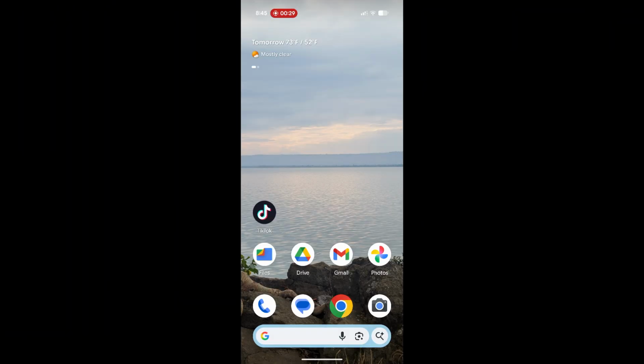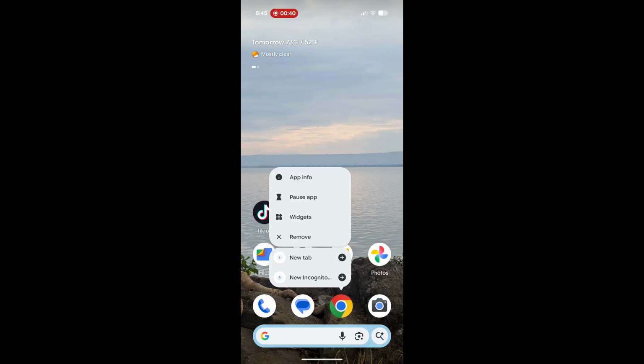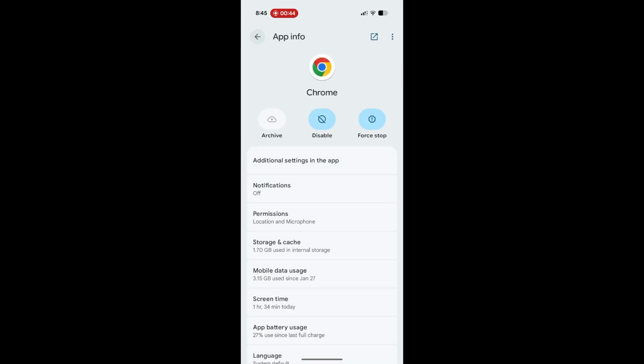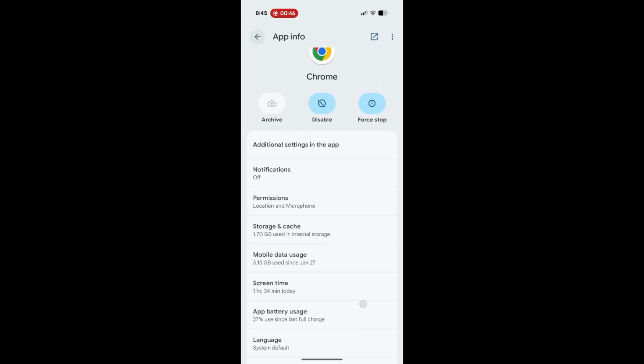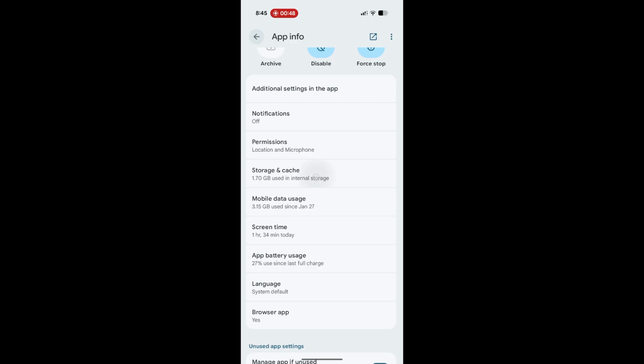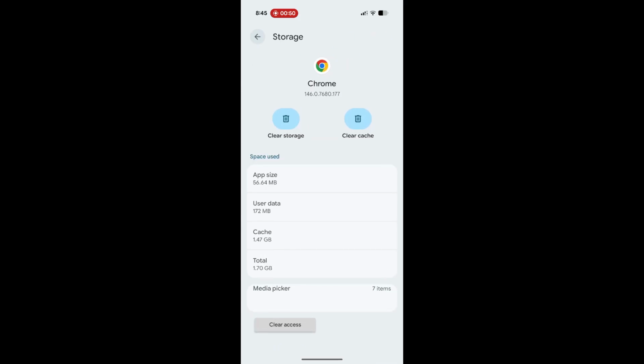After that, what we need to do is go to Chrome and long press it. After long pressing it, we'll select app information. Then we'll select storage and cache. Then we'll select the option that says clear cache. By clearing the cache, we can fix the download error.